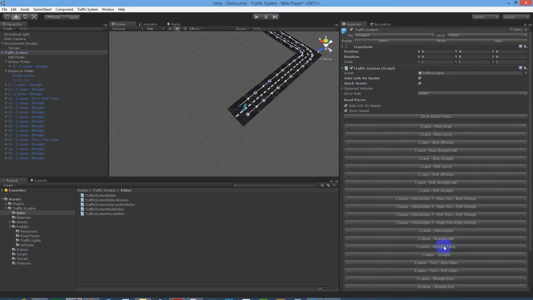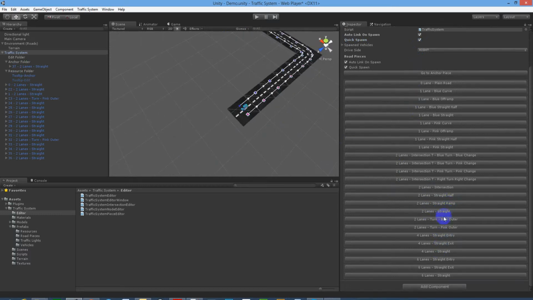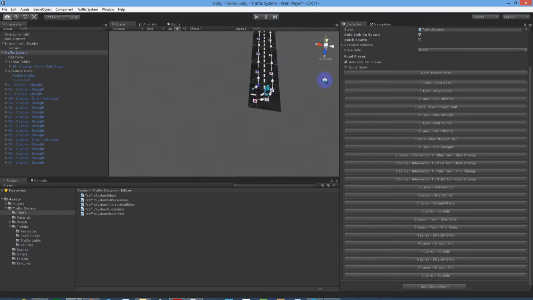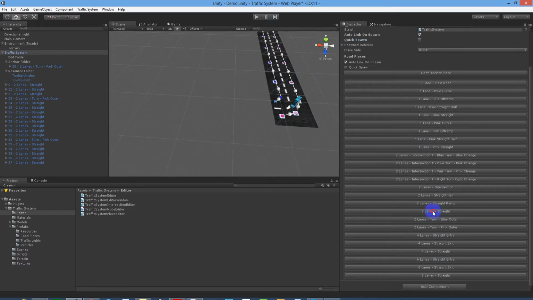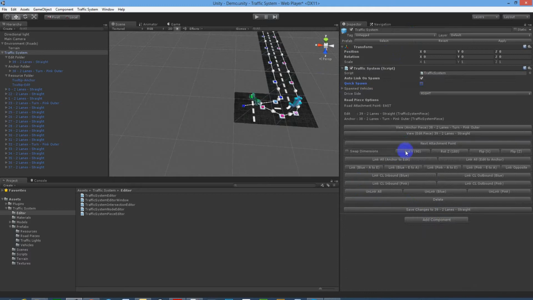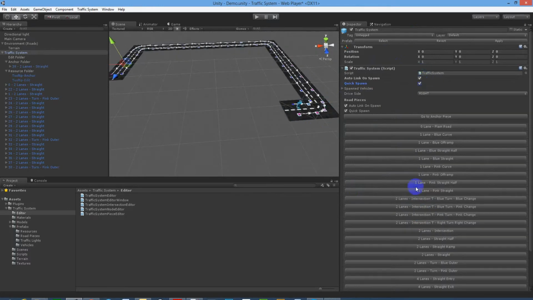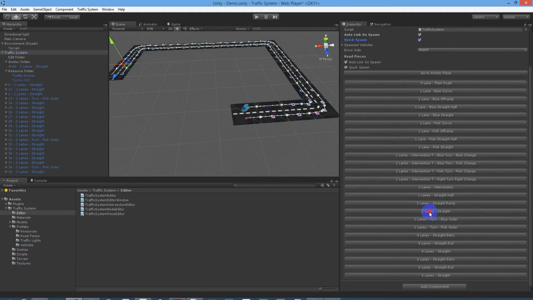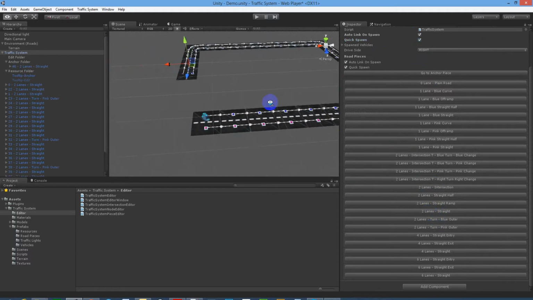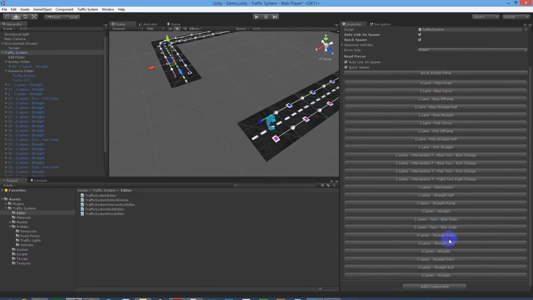We want a two-lane outer piece again for the pink. Turn off our quick spawn because we want the options. Spawn that again. Rotate. And save that out. One more time. And yeah, that looks pretty good.